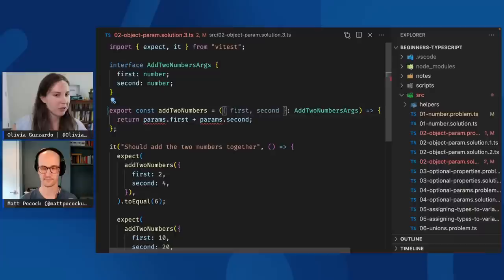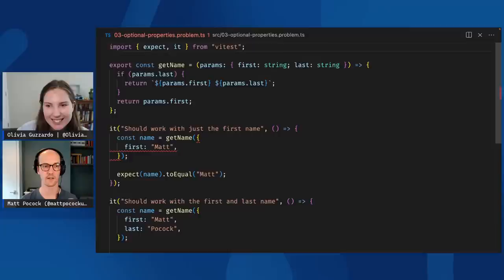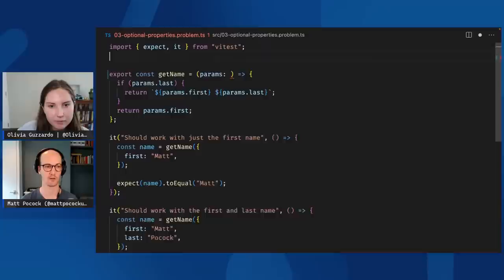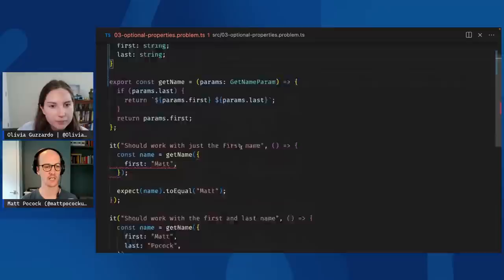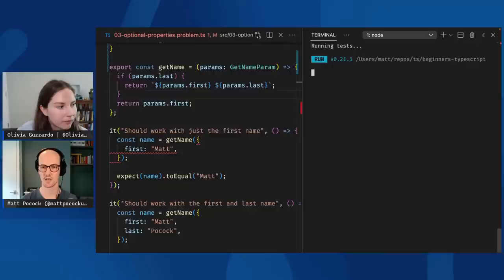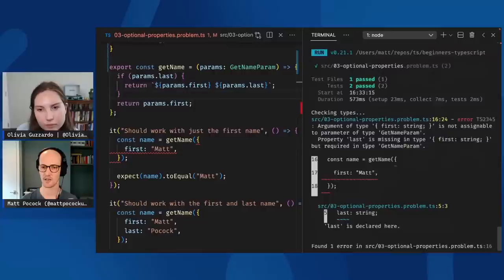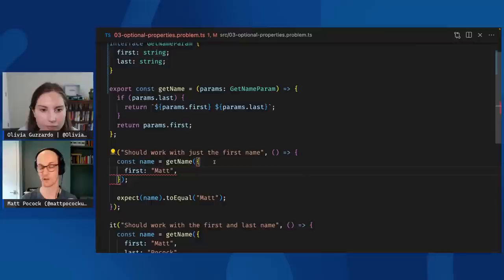Okay. We've got a function here called getName, which takes in a params object, which I'm going to pull out onto an interface just to be fun. So getName param, first string. And what it's doing is it appears to be erroring here. If I run yarn e03, then it's working, but it's erroring because property last is missing in type first. But my test here is saying it should work with just the first name. So what we need to do is specify that last is an optional property.